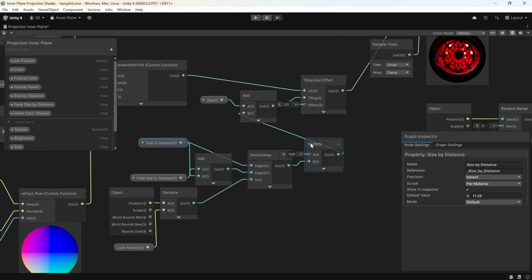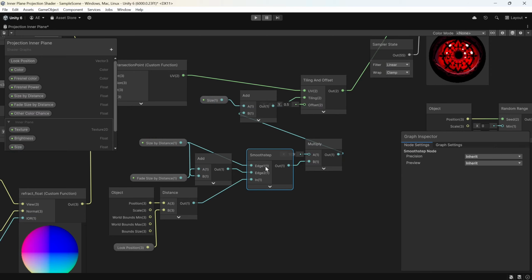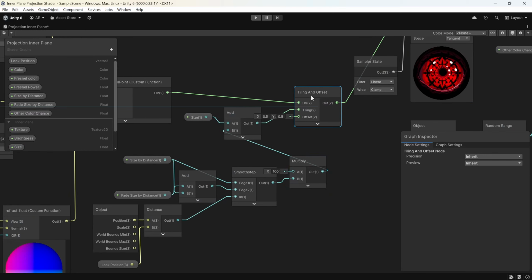So that then we add that to the end result size. Basically, this value is going to be 0 for bigger distances, and it's going to be 1 for smaller distances. So then we multiply it by a larger number, we add it to the size, which is going to go into the tiling, which makes the texture much smaller. And we have an offset of 0.5 so that the scaling happens in the center of the texture.